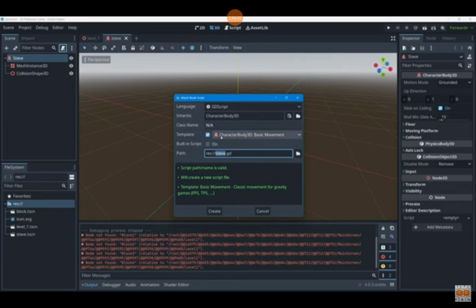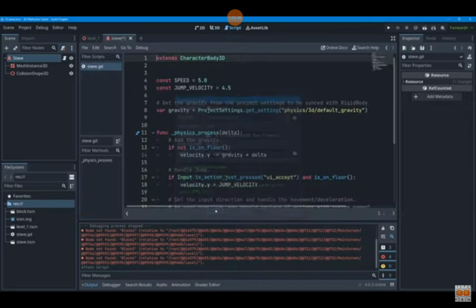The template we're going to use is one that's going to give us code for character movement without doing any work at all. We're not going to keep this code exactly the way that it is, but if you were to add just an empty piece of script, you would have to code it all from scratch. We're going to start off by using the Character Body 3D basic movement code that Godot gives you off the bat. We're not going to change anything here, in fact. We're just going to press Create.